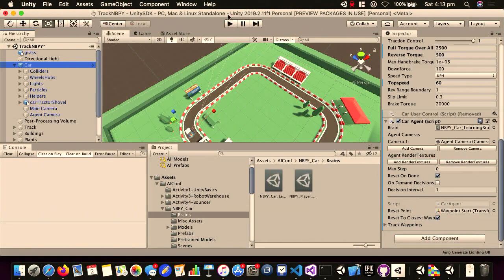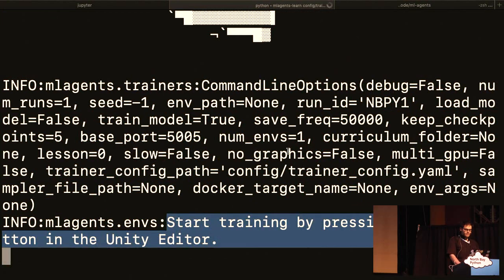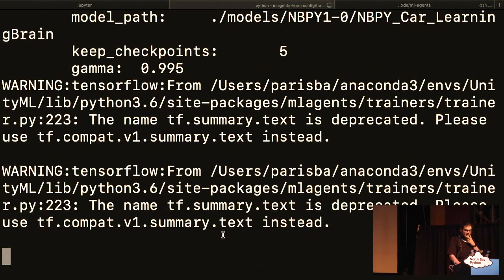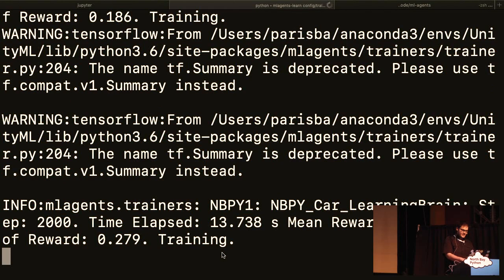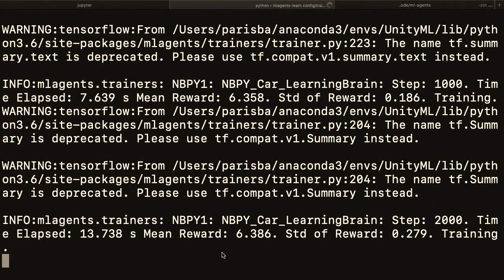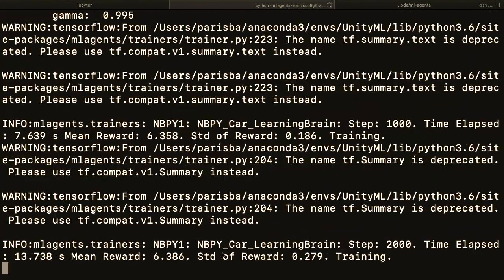So if I push play in Unity, this will start training. TensorFlow will complain, because that's what TensorFlow does. And then eventually, it will start training with a bit of luck. Again, this is very exciting. There we go. Okay, so you can see here, I'm going to shrink that a little bit. This is training and slowly getting a reward.